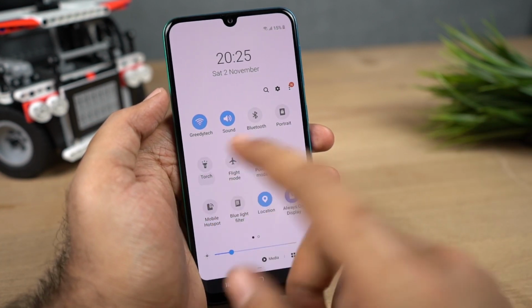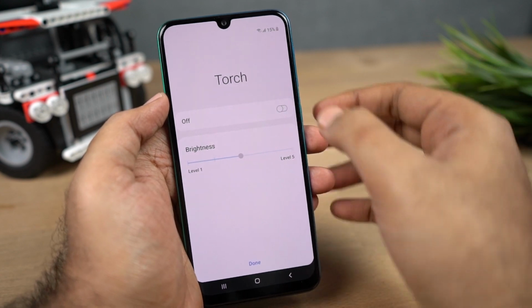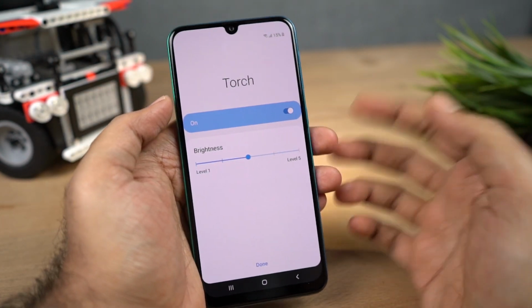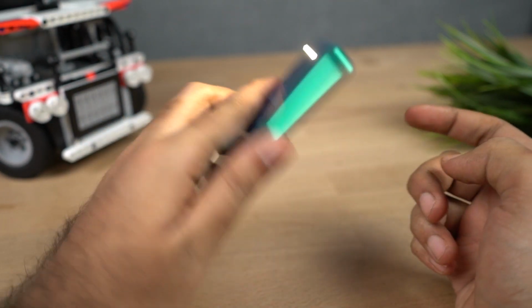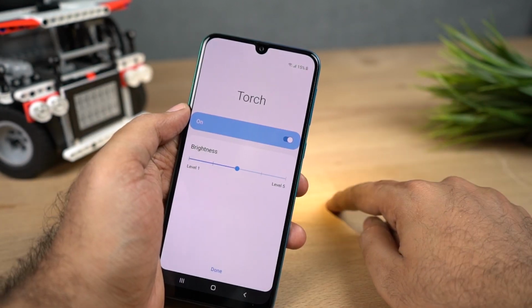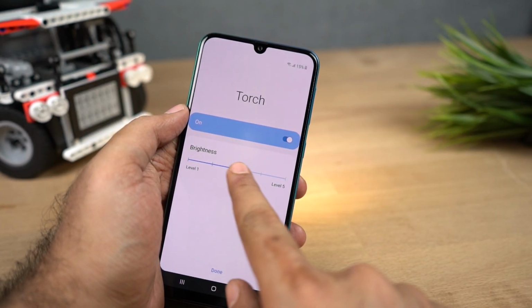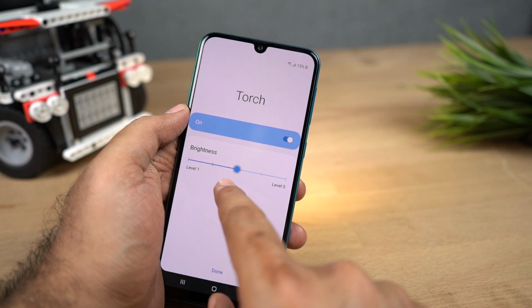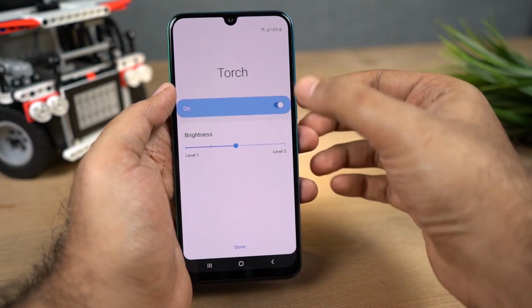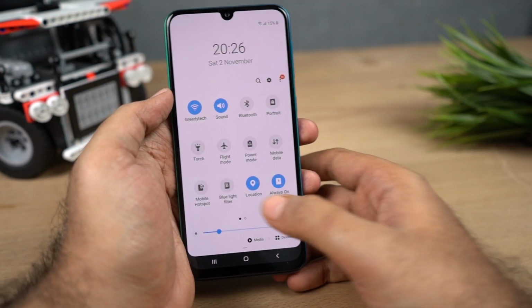Now if you go to torch, we get some extra options. On most phones we can just turn on the torch and turn it off. But on this phone, we can also change the intensity of this torch. Now this is the flash intensity, and I'm going to increase it and decrease it. So this is another unique feature on this phone. Now back to the toggles.